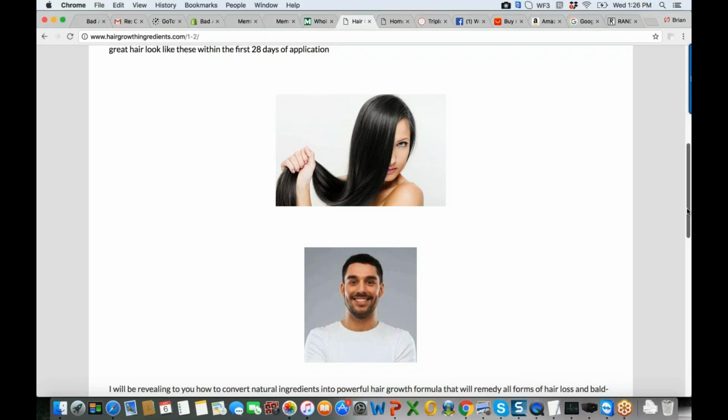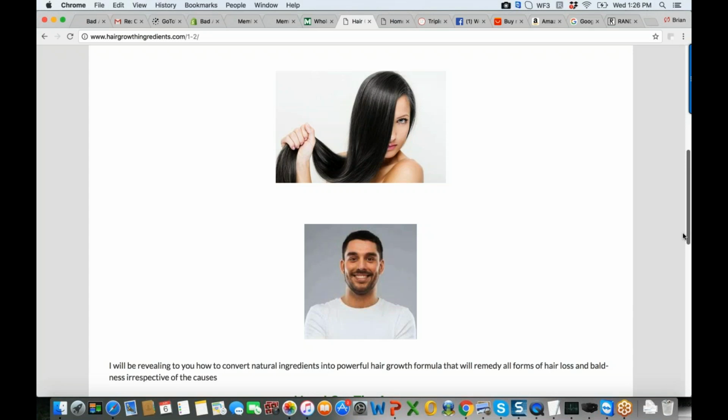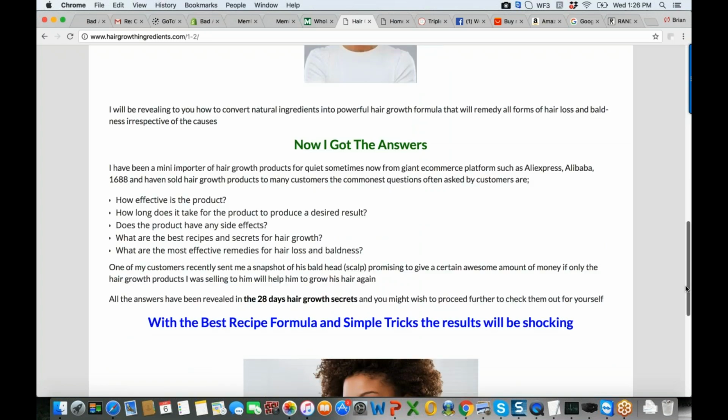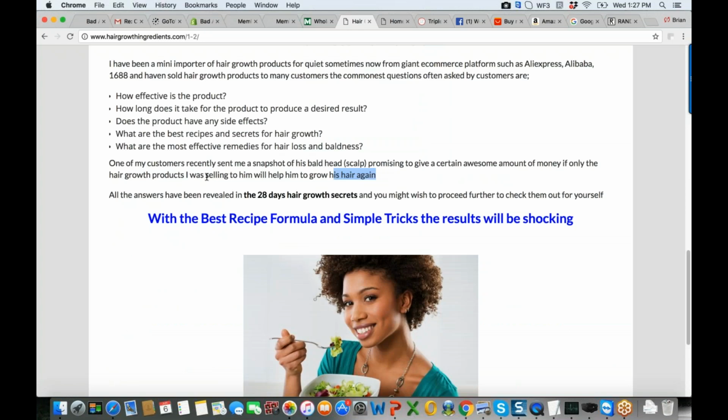The other thing is the story you have, it seems like a bit all over the place. So right here, this is one thing that I was completely confused on. You say right here, one of my customers recently sent me a snapshot of his bald head, promising to give me a certain awesome amount of money if only the hair growth products I was selling to him would help him to grow his hair again.